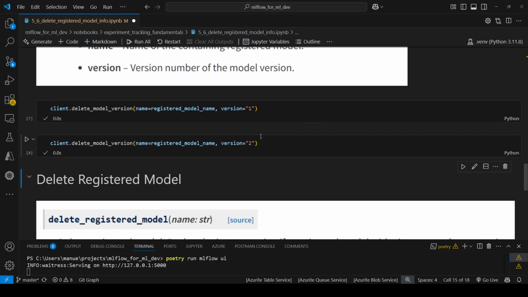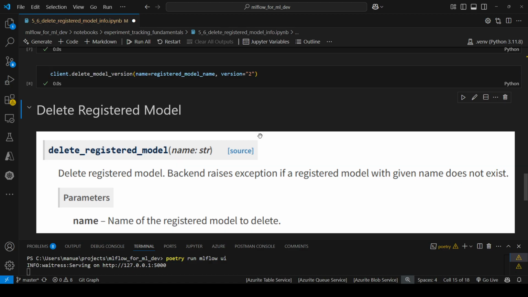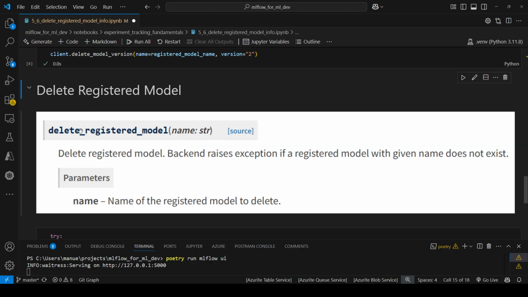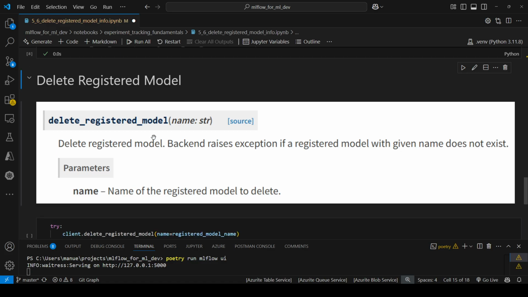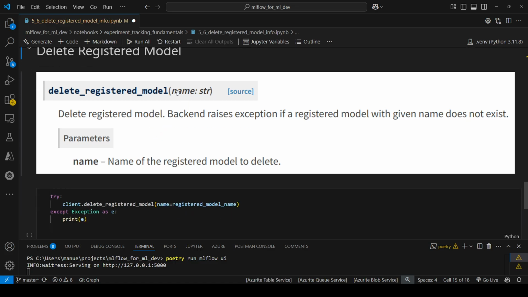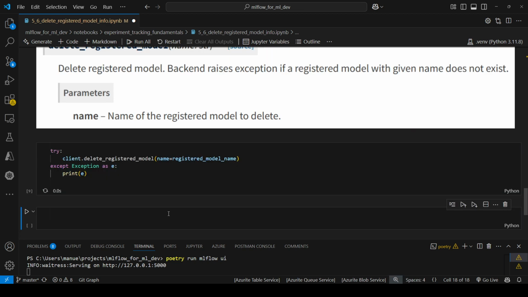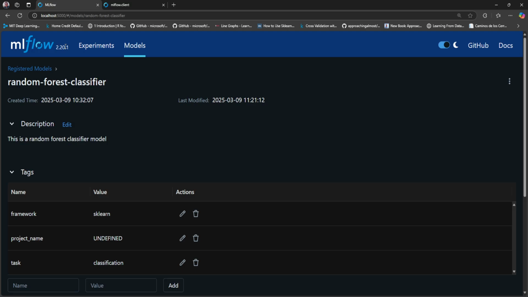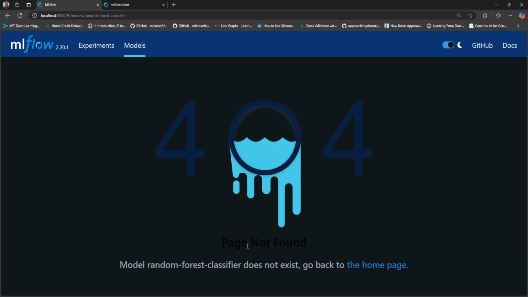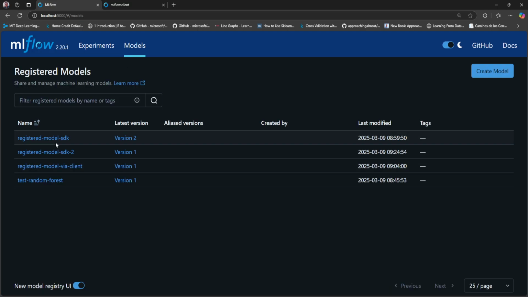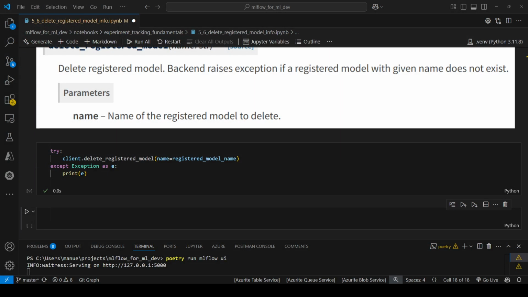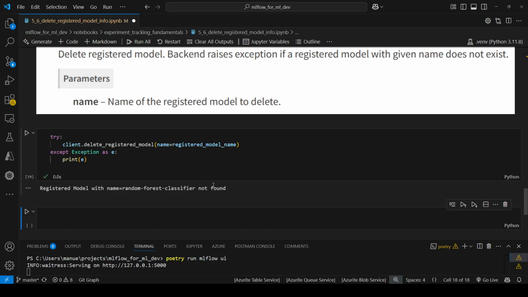Back to the notebook. And now let's see how we can delete the model itself. I'm going to use this method, delete registered model. And in this case, we need to provide the name of the model that we want to delete. And let me go to the interface. And it says page not found because the model was deleted, as you can see here. If I try to run this method again, I'm going to see an exception because the model doesn't exist at this point.